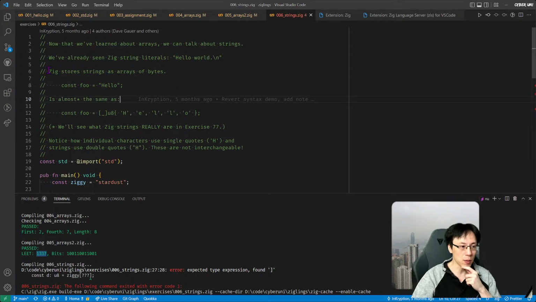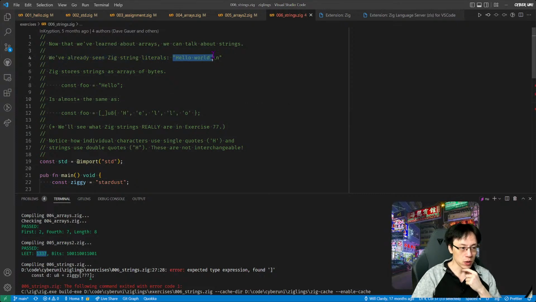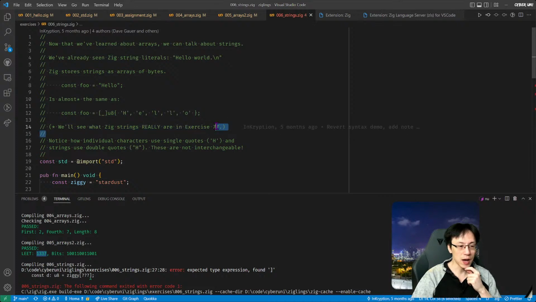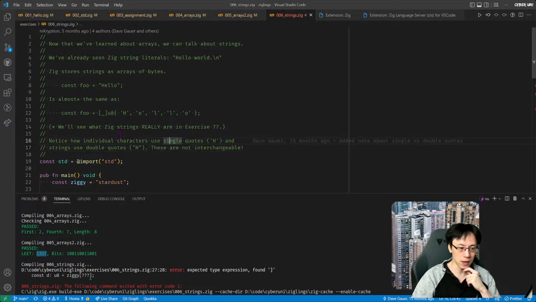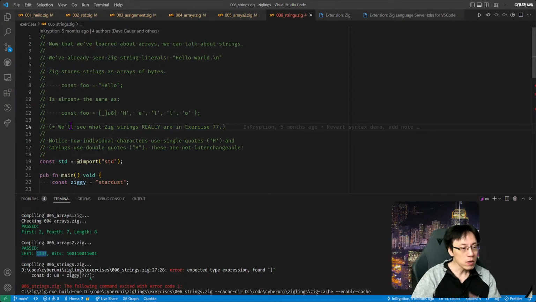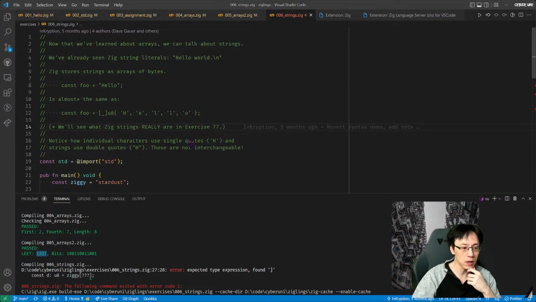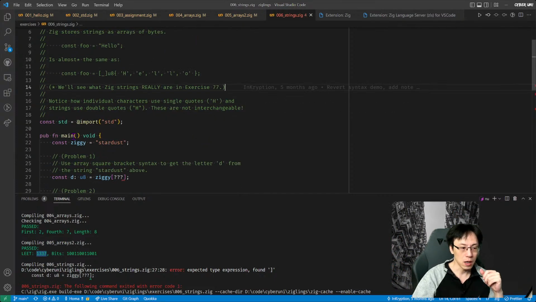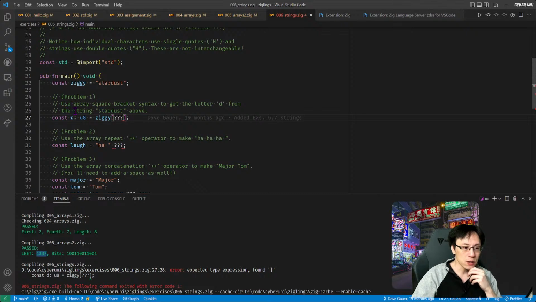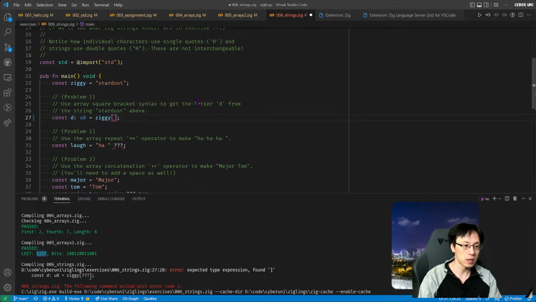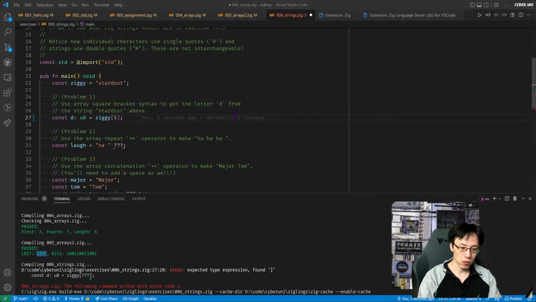So, strings. Now we have learned about arrays, we can talk about strings. We have already seen the Zig string literal hello world as an array of bytes. It's almost the same. What strings really are, I recall it's the same as Rust, that it supports UTF-8, which is great. It is a huge improvement over other lower level languages. Notice how an individual character uses single quotes, which is a character. Of course, this is lower level stuff, it's not JavaScript. Use square brackets to get the letter d, which is index 5: 0 1 2 3 4 5.